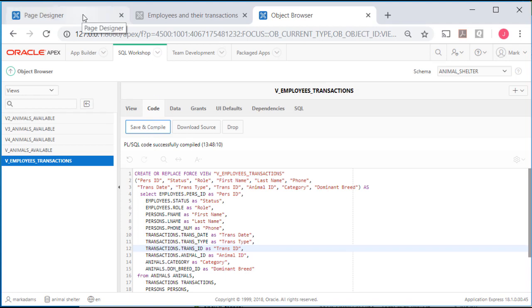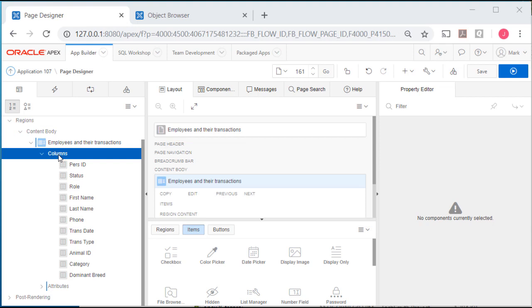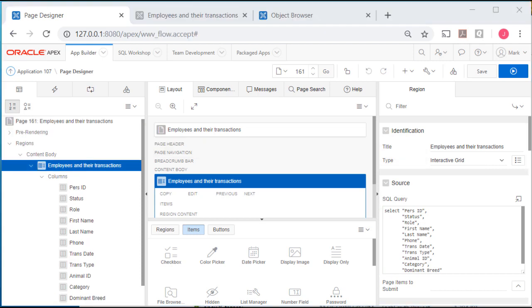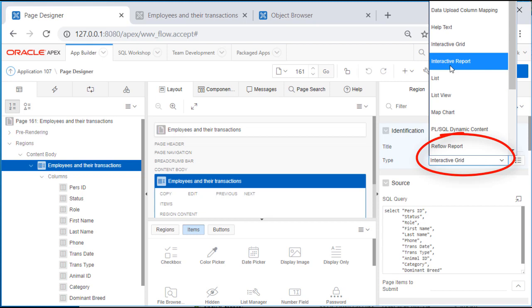Now if I come back to Page Designer, when we expand columns, we see the columns from the original view. If I right click on columns and do Synchronize Columns, I was expecting Trans ID to come in and it doesn't show up. I'm guessing that that's because it's an interactive grid instead of an interactive report. So I think because I have no intention of making this page interact directly in terms of input and maintenance of data, it's a report. I'm going to switch from interactive grid to interactive report.